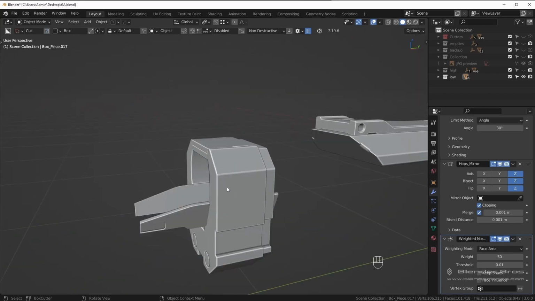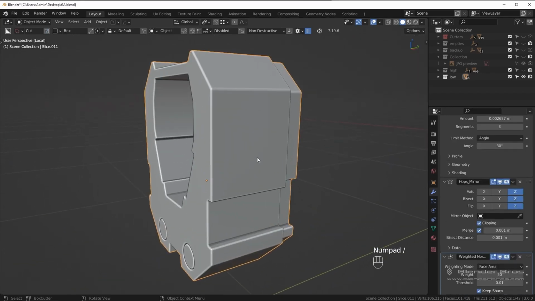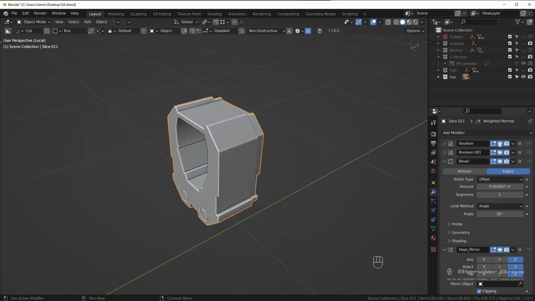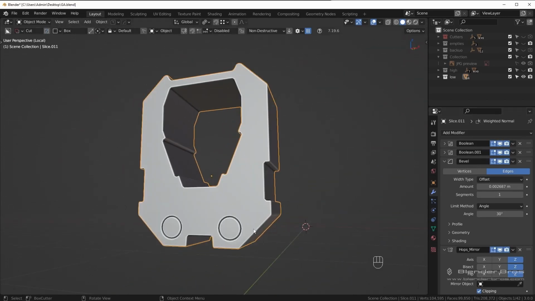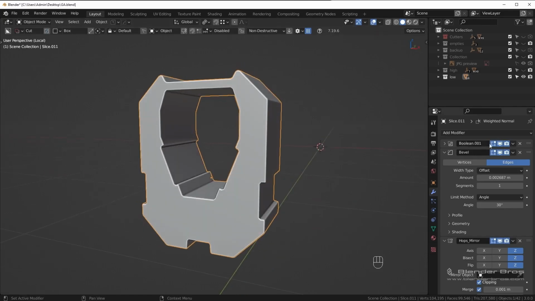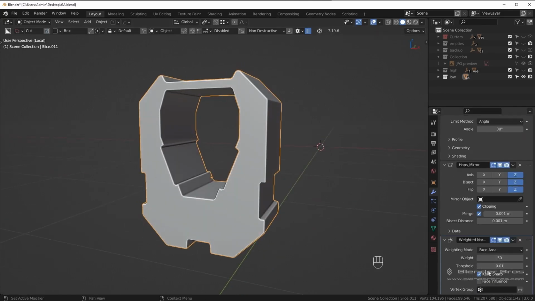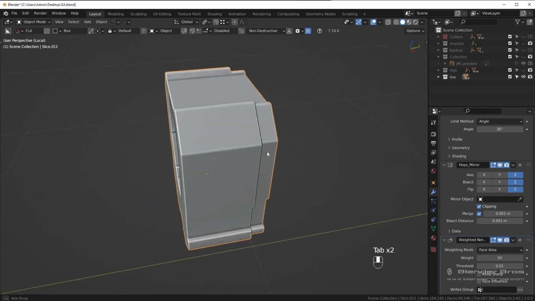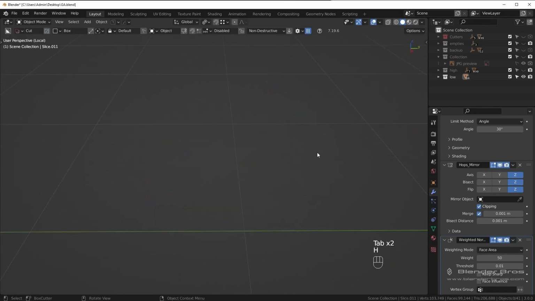Cool. This piece right here should be pretty easy. We'll do one segment and this can be baked for sure. And this cannot be baked since it cuts straight through. So we'll apply that. And there's not really any bevels on this one, is there? So easy enough. Just gotta hide it.